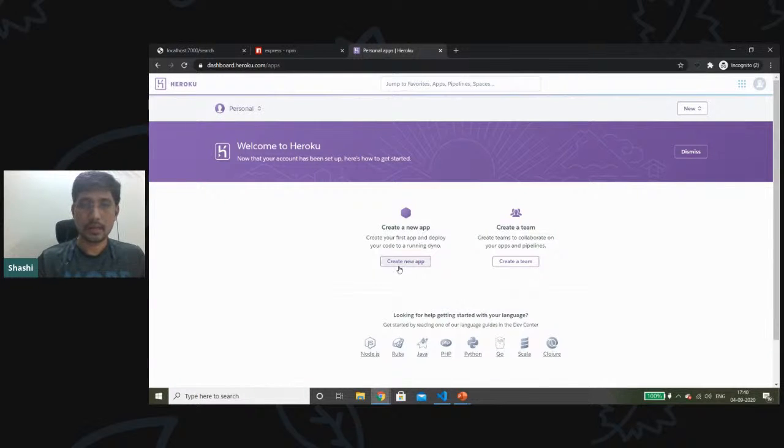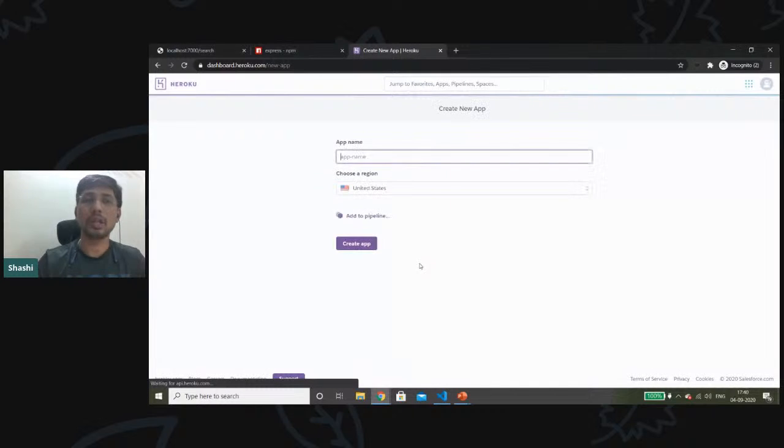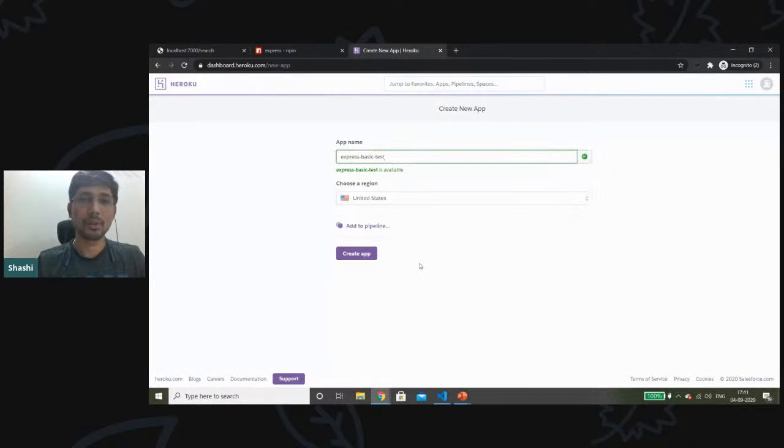What it's saying here is either create a new app or create a new team when you are collaborating. When you are creating a real team, a real project or real business, you most probably want to create a team so that multiple people can collaborate. But for now, I'm going to go with create an app and name it Express Basic Test. I hope that it's available. Yes, it's available. Create an app.